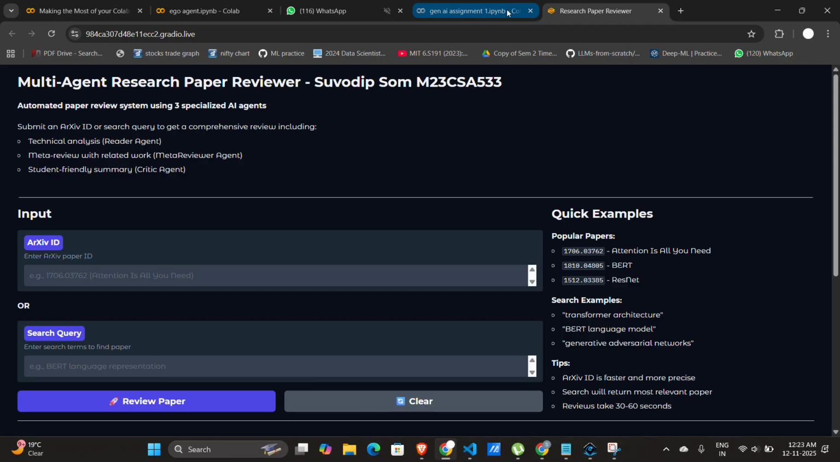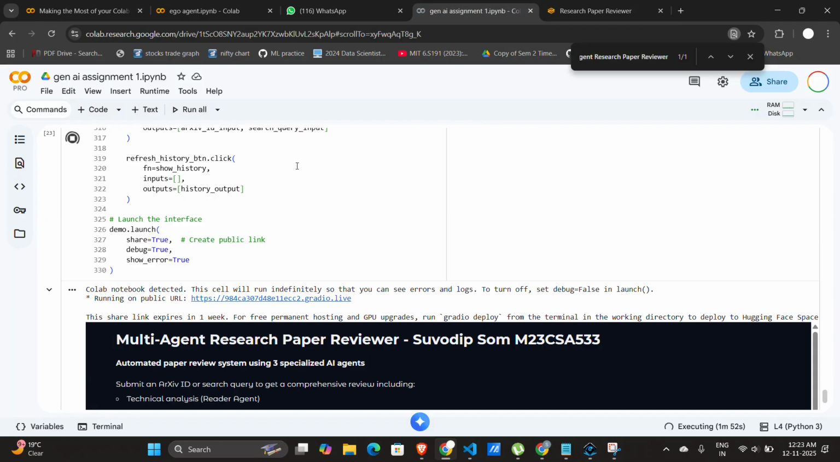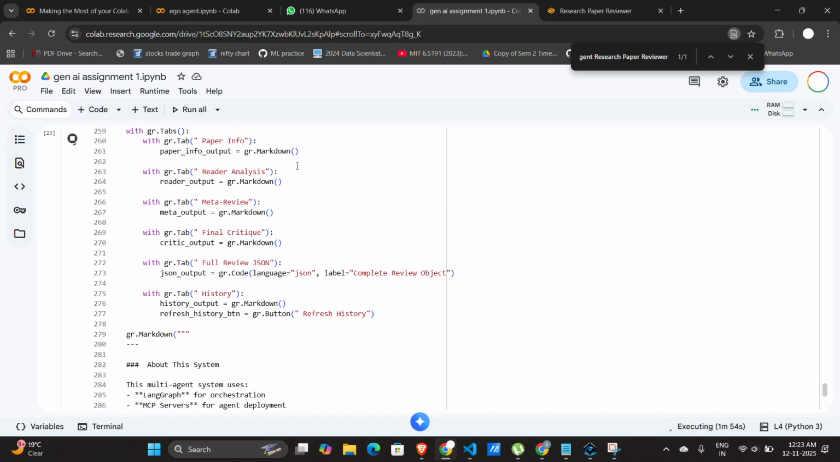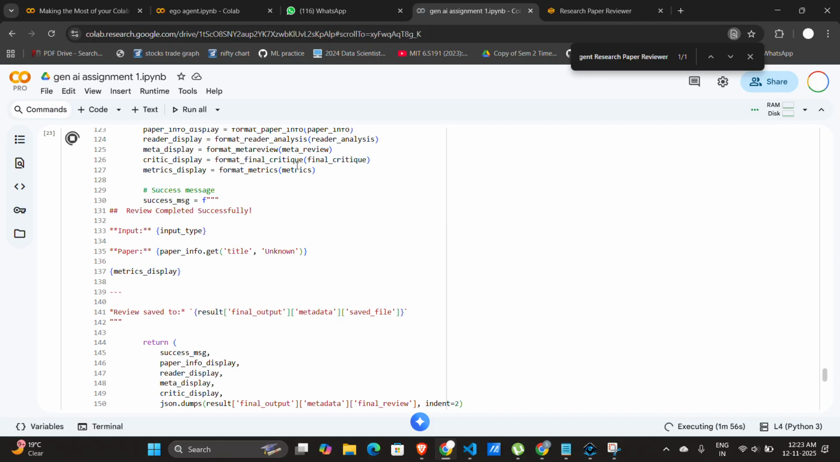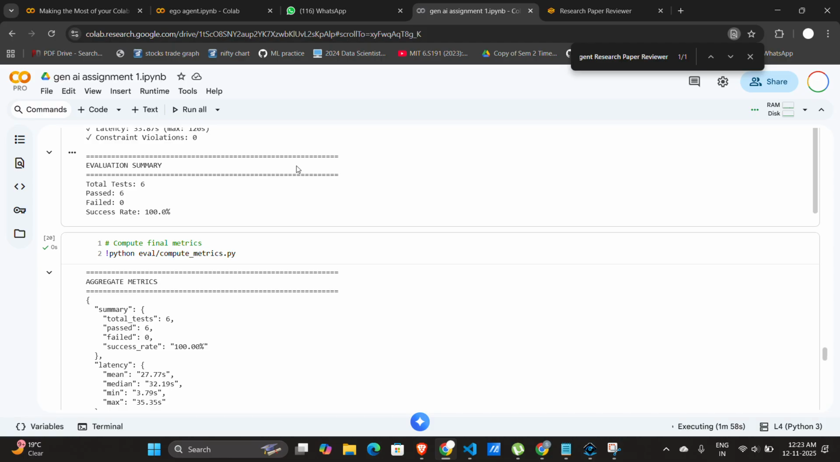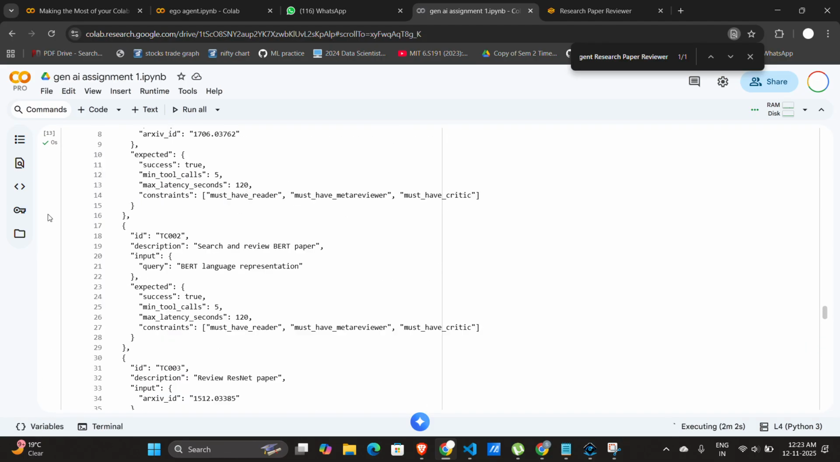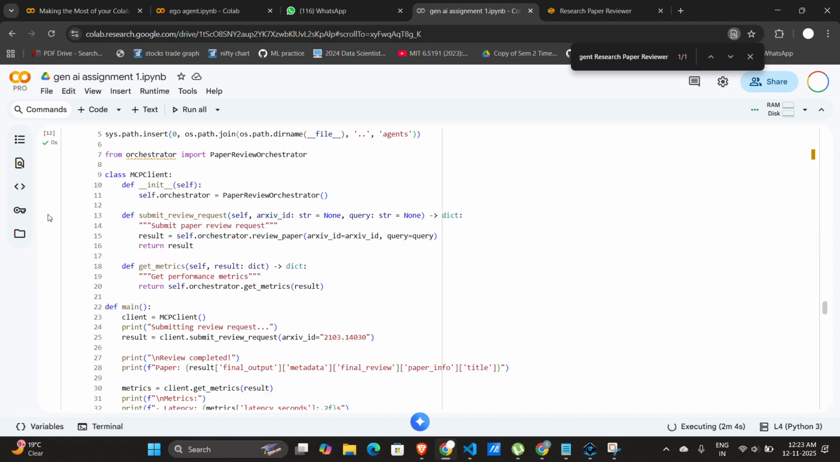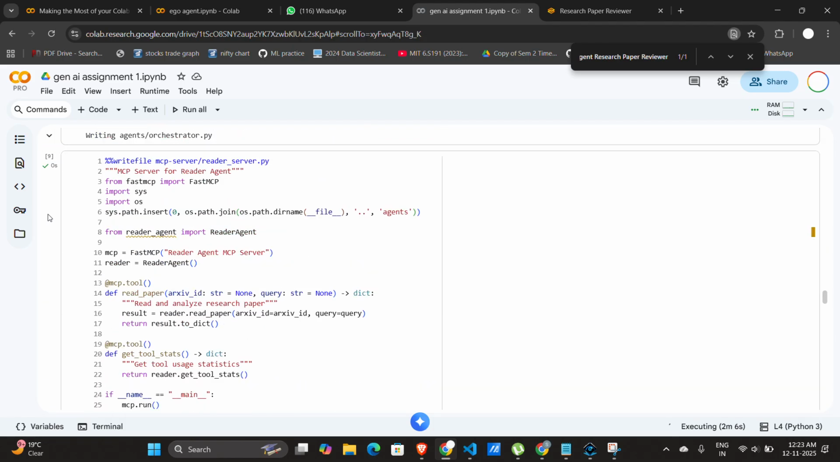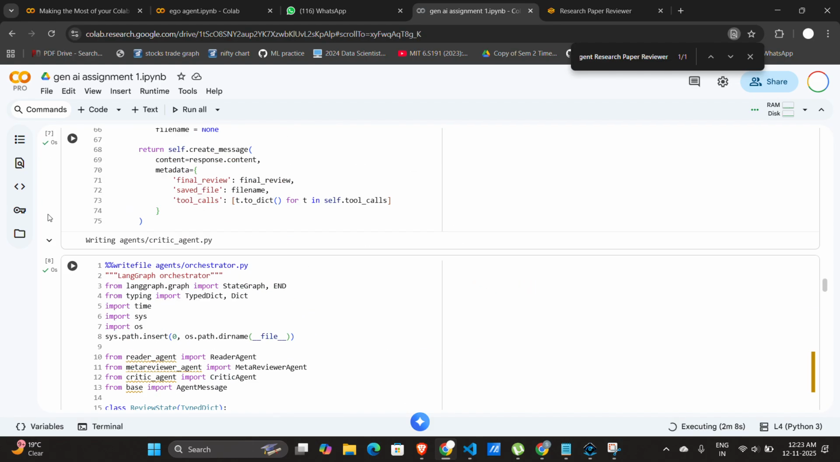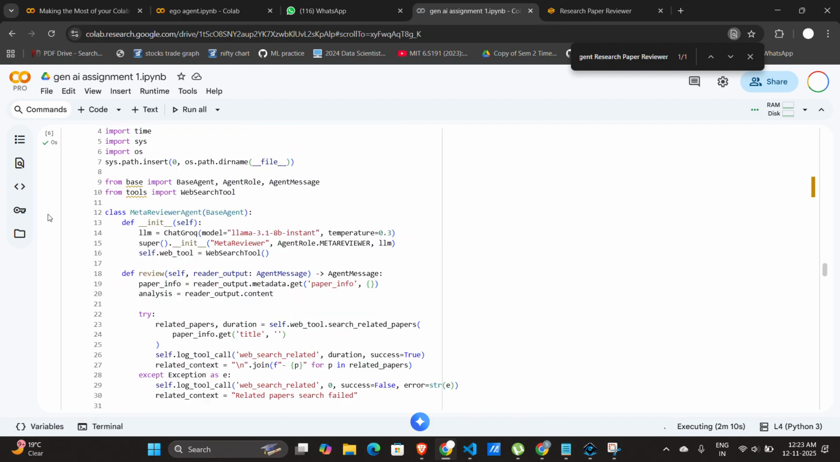So I'll first go through the code. This has been done in Gradio, and first of all I've used Colab and MCP in this. So I'll go through the code here, one after the other.